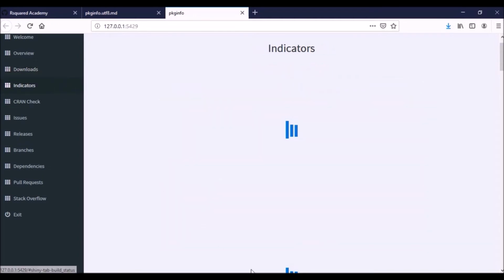The next tab is that of indicators, and here we look at a bunch of information which will also include the build status on Travis and Appveyor, as well as the code coverage on Codecov, right?